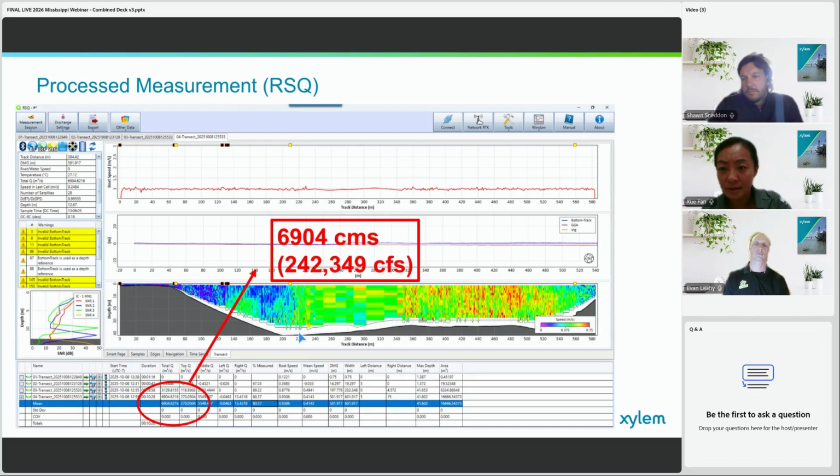And the result here, this discharge value from just this single transect, was about 6,900 CMS. So that was about 242,000 CFS.